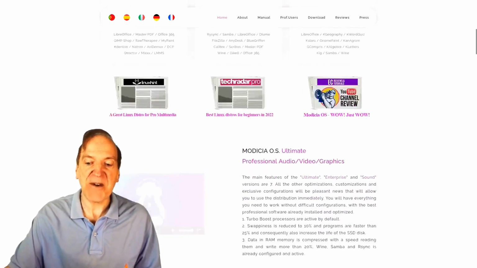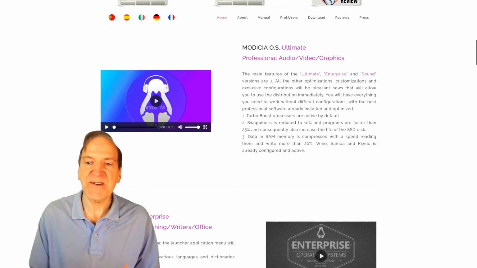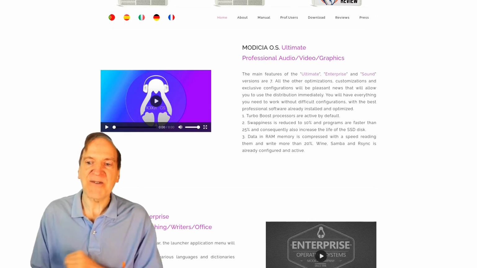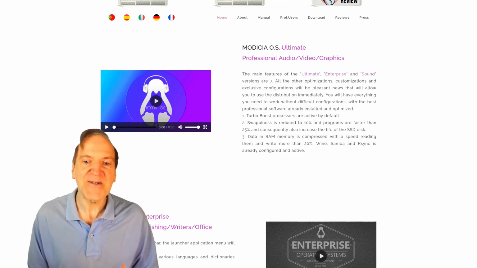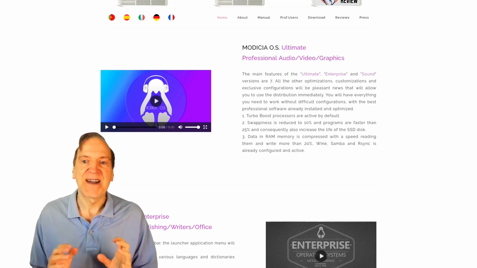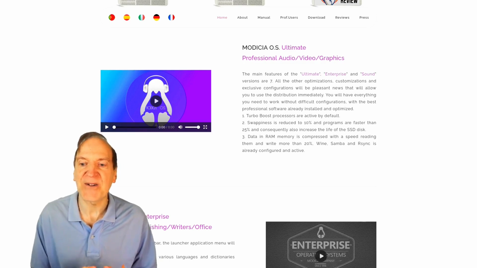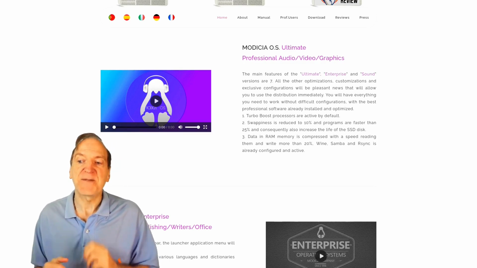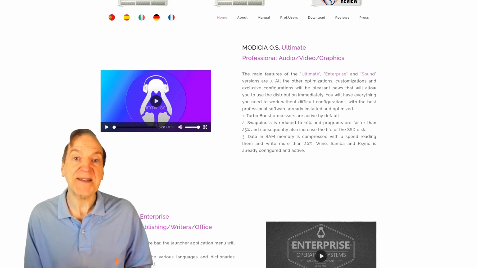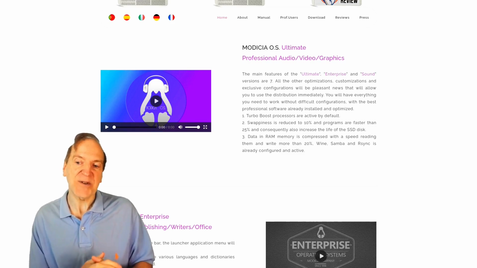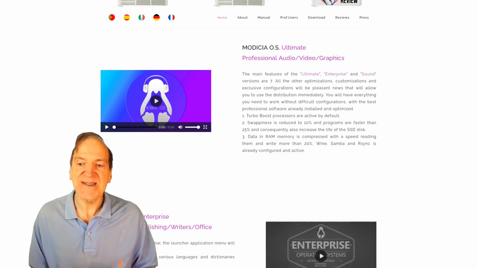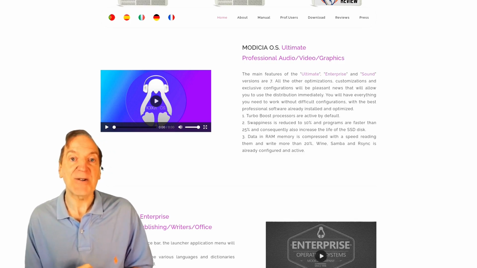And then if we scroll down a little bit on this page, then we have a description of the Modicia OS Ultimate. And so here it's showing that it is geared towards everything: professional audio, video, graphics, and the main features of the Ultimate, Enterprise, and Sound. So there's 7 of them in all that are common to all these three, along with the other optimizations, customizations, and exclusive configurations, which they say will be pleasant news that will allow you to use the distribution immediately. You'll have everything you need to work without difficult configurations and the best professional software already installed and optimized.